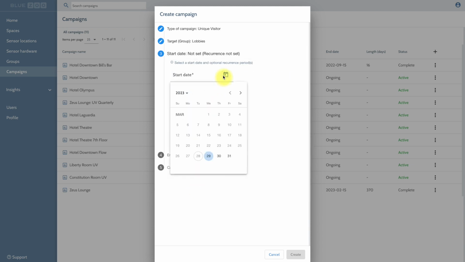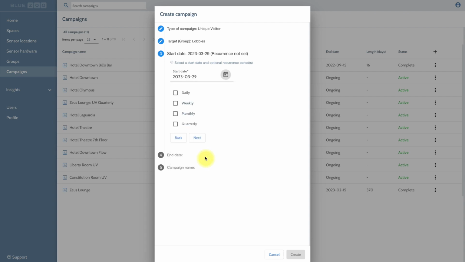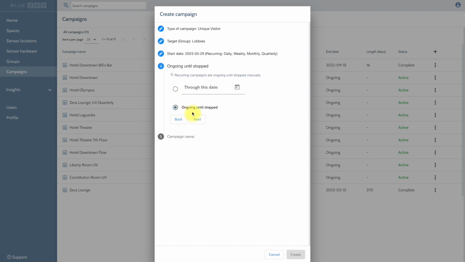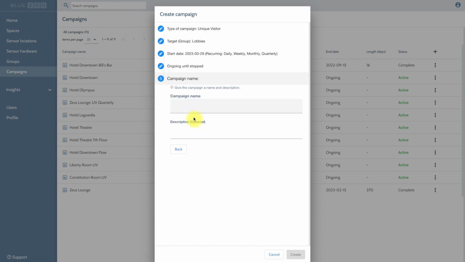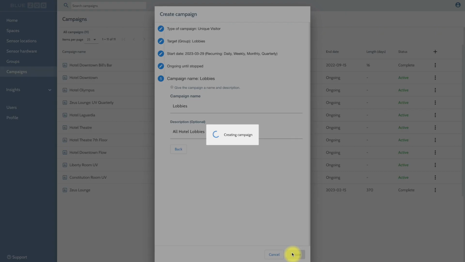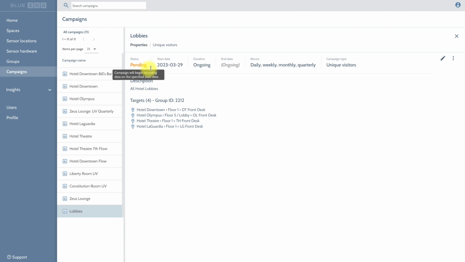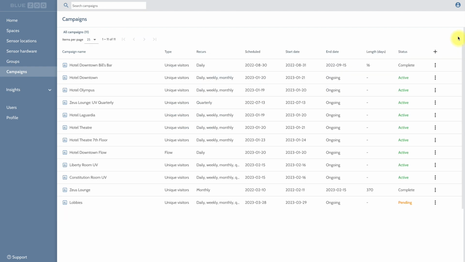Let's start the campaign immediately and include all 4 campaign periods: daily, weekly, monthly, and quarterly. Let's have the campaign continue indefinitely until stopped. Finally, let's give the campaign a descriptive name. Click on Create to finish the setup. The campaign status is pending, scheduled to start tomorrow, and has an ongoing duration. When we close the window, we'll see this new campaign in our list of campaigns.